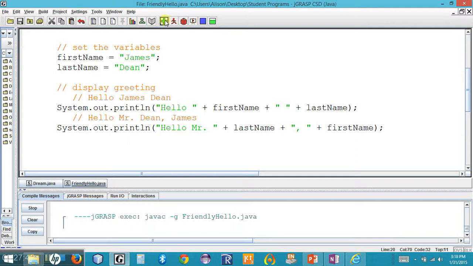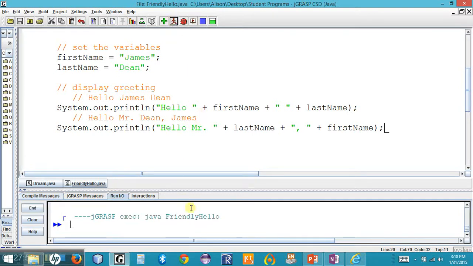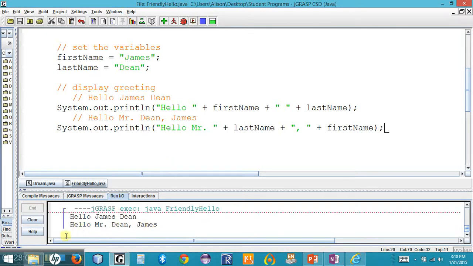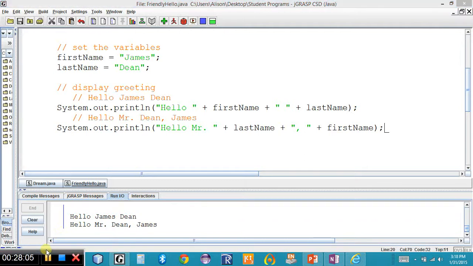I'm going to compile it, see if I've spelled everything right, or if I've misspelled something, or if I'm missing something. Once I get the operation complete with no errors, I'm going to run it. Let's see if we can get the second print statement. And there it is. Hello, Mr. James, Dean, comma, James. So I got the last name and the first name. So now we know how to build print statements using variables and text fields, and I can concatenate as many of those as I need together.